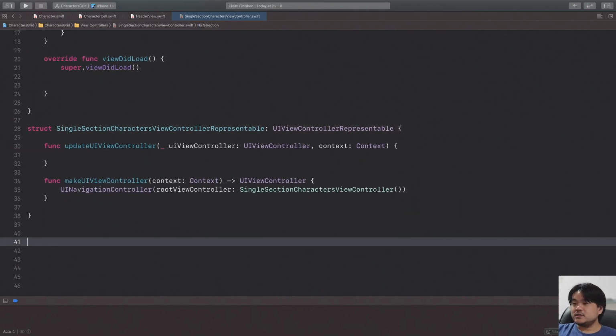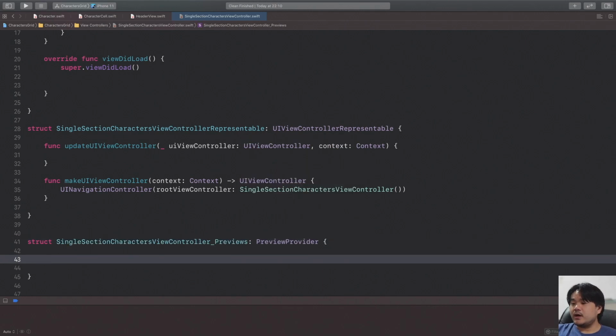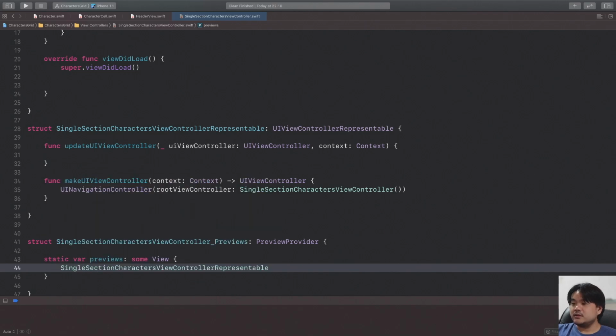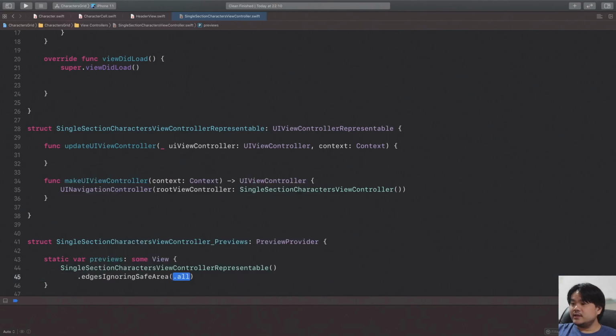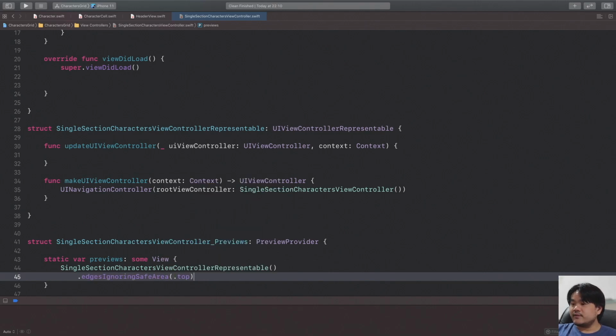Now for the previews, declare a new struct again, SingleSectionCharactersViewController_Previews. Make it conform to PreviewProvider and implement the required previews static property. Here we just need to declare the SingleSectionCharactersViewControllerRepresentable. Also add the additional modifier edgesIgnoringSafeArea with the top edge. This will ignore the safe area inset for the navigation bar.